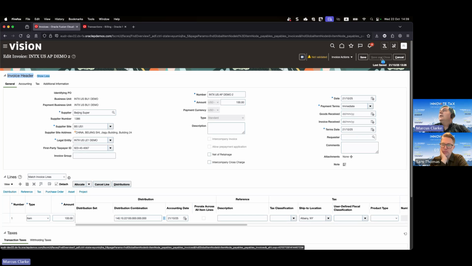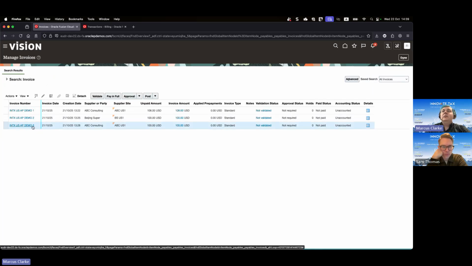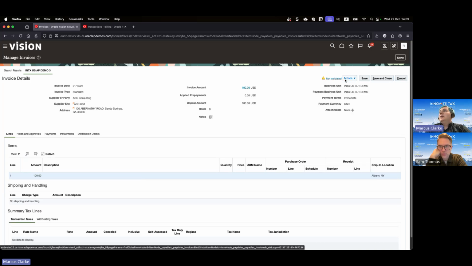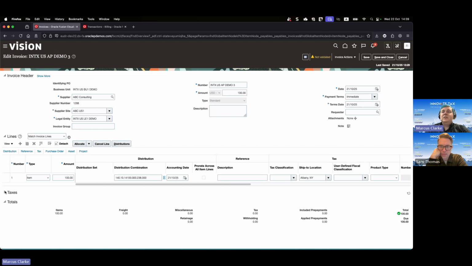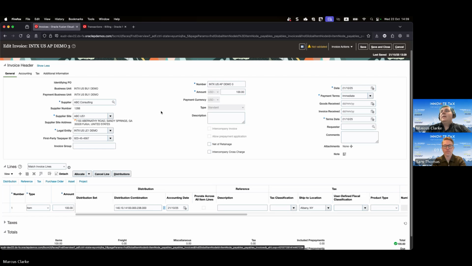And my final one on the AP side is a use tax invoice. One of the more common things we see in the US is questions surrounding use tax. If a supplier doesn't have nexus in the location you're getting it shipped to, and you are consuming the goods that you're being provided and you need to remit use tax for that, we do have a solution for that as well.